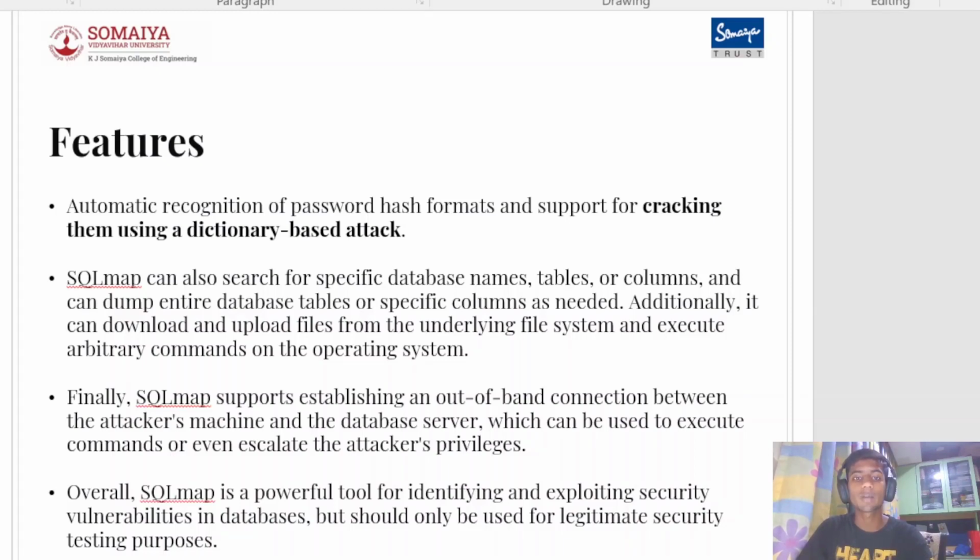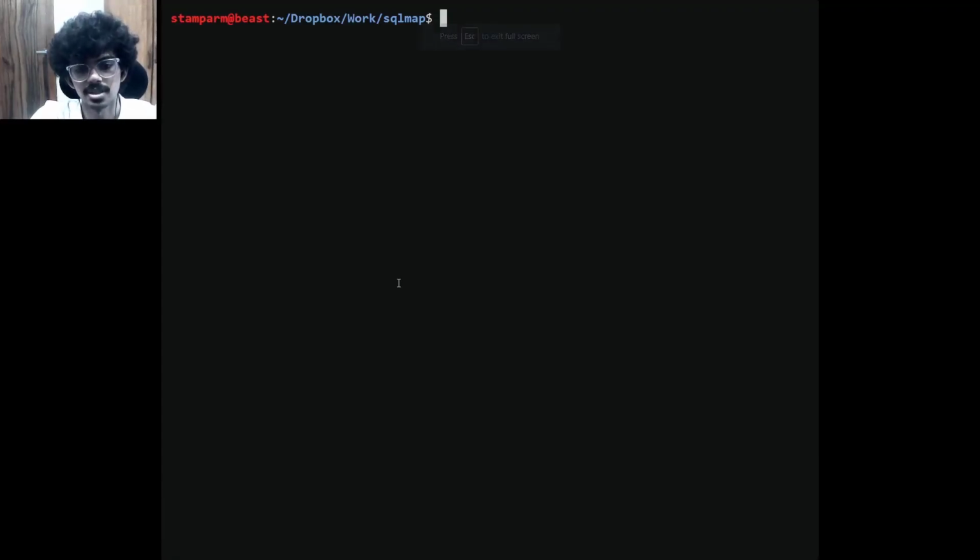Overall, SQLMap is a powerful tool for identifying and exploiting security vulnerabilities in databases, but should only be used for legitimate security testing purposes. Now, Krishna will explain the demonstration of SQLMap tool. Thank you, Mayank. I am Krishna and I will be moving forward with the demonstration of SQLMap.